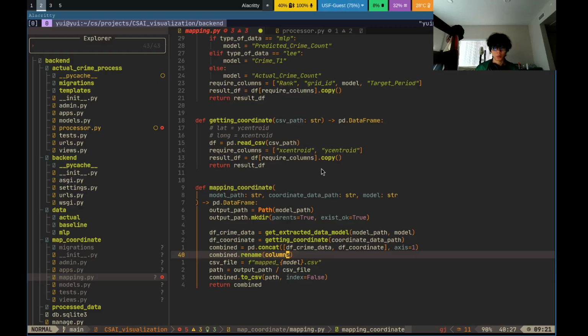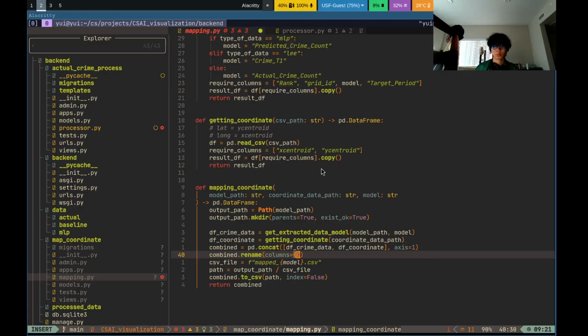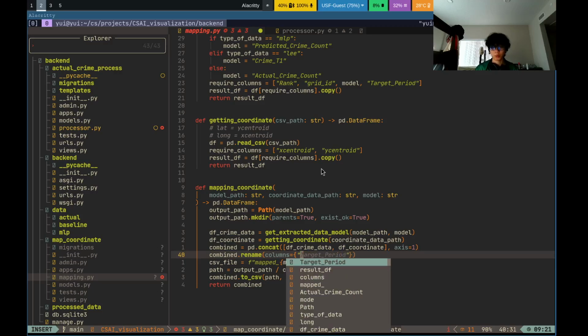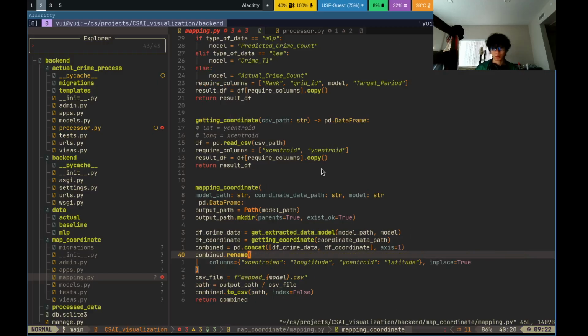Set suggestion. So x centroid is going to be, we will map it to longitude, right? And y centroid is going to map into latitude, and we're going to have in place equal true. Okay, hopefully it works.